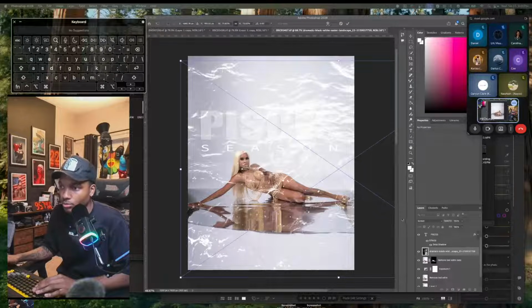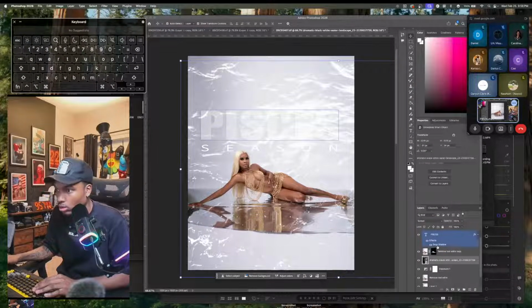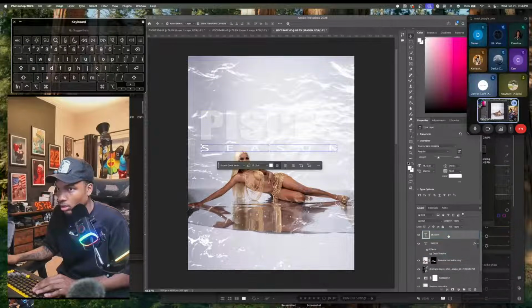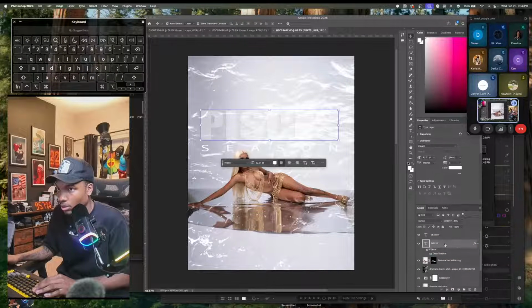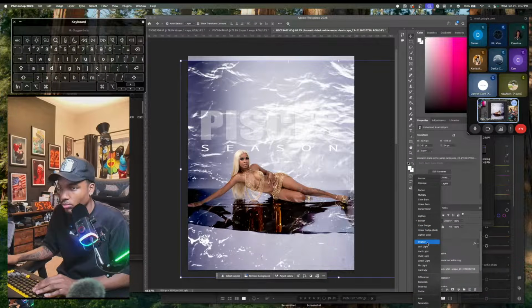Oh, I know what I'm gonna do. I'm gonna put it below her layer. Bow. And then I'm gonna leave these up here above. I may need to change this blend mode though.